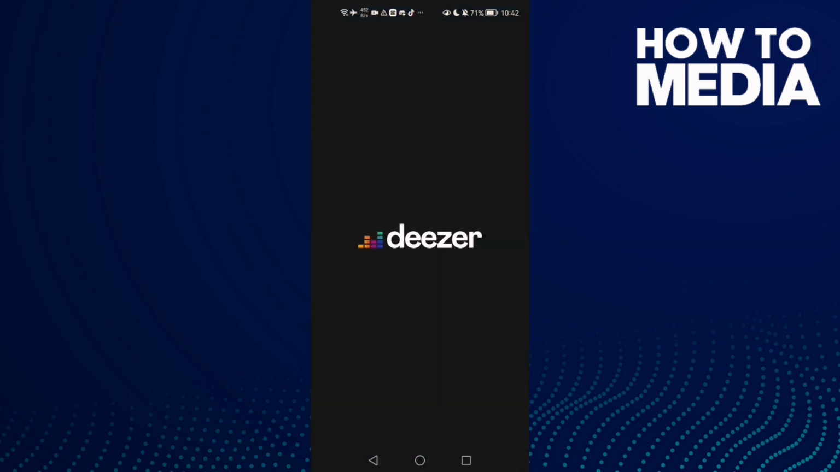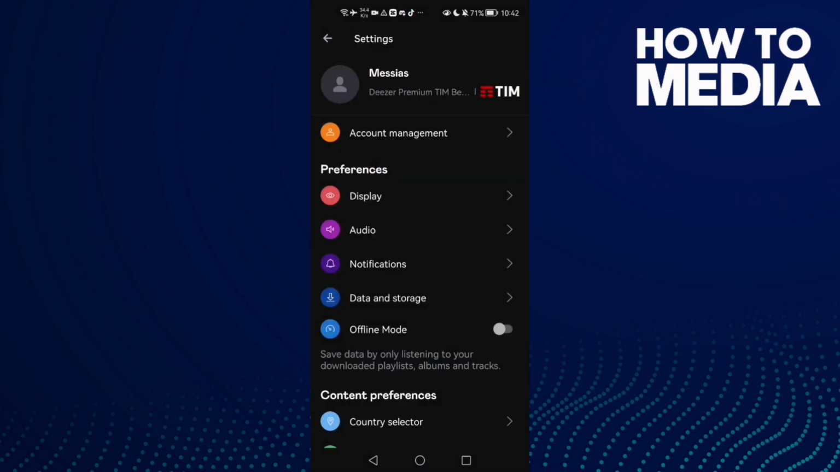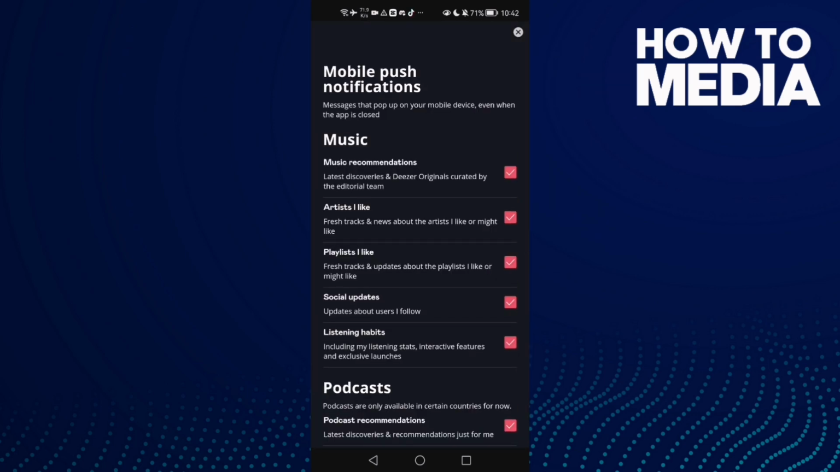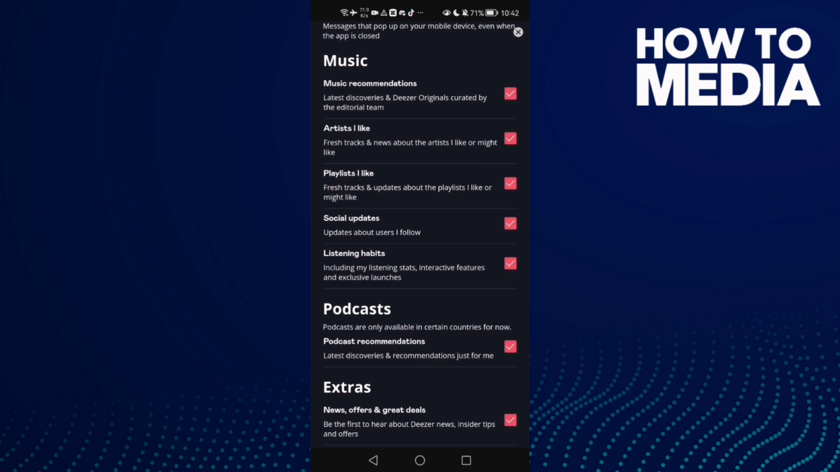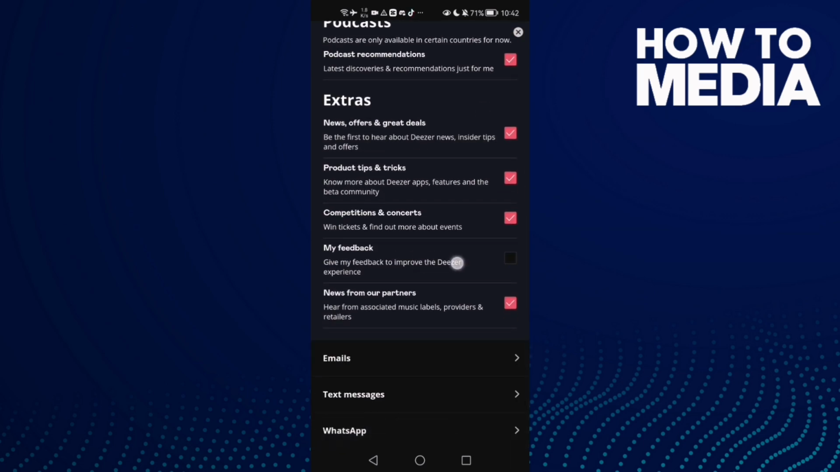First, open Deezer, and here you will find this settings icon in the top corner. Click on it and then click notifications, and now just scroll down until you find this one, my feedback.